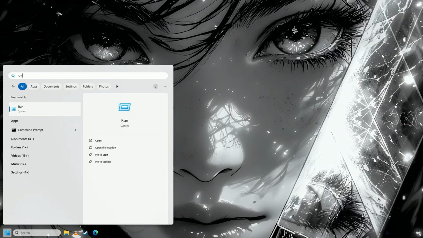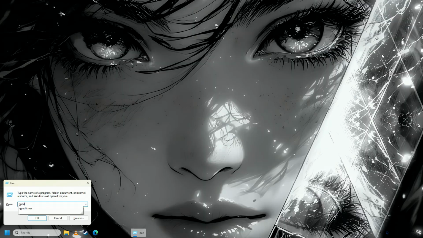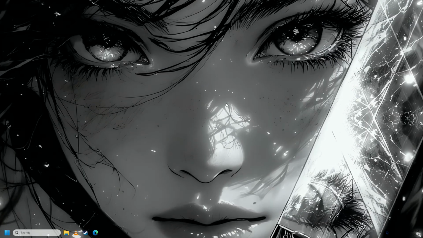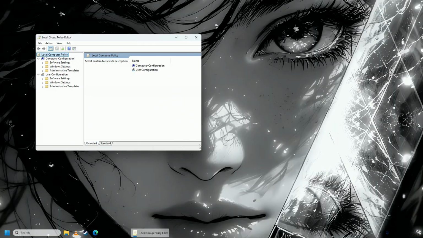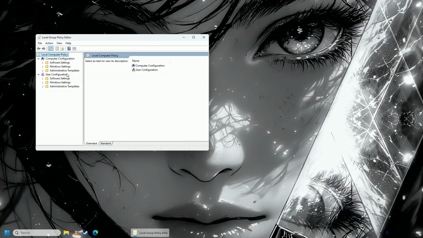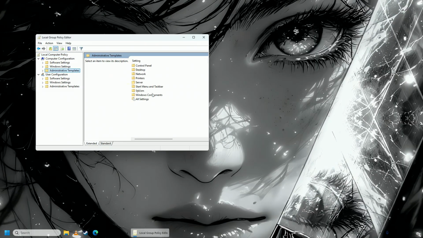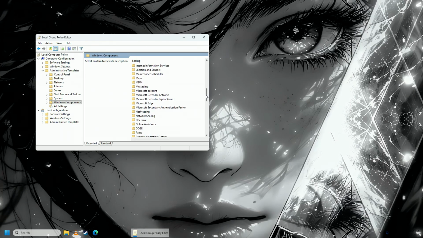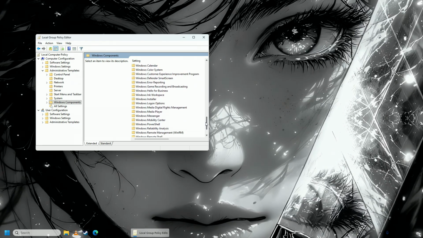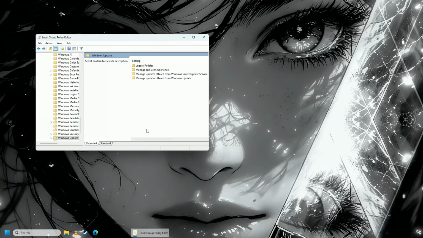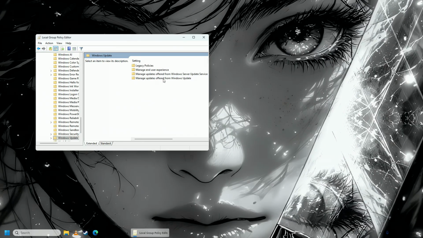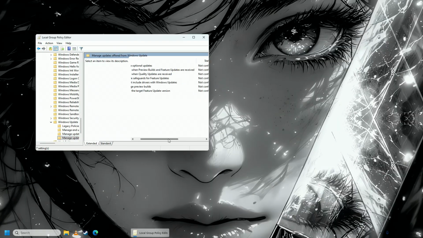You're going to write here run. You're going to write here gpedit.msc, and that will open up the local group policy editor on your computer. And here, what you're going to do is go into administrative templates. You're going to go into Windows components. You're going to scroll down until you find Windows Update. So it should be around here. And here, what you're going to do is click onto Manage Updates offered from Windows Update.